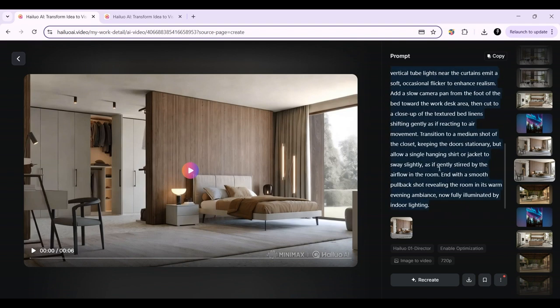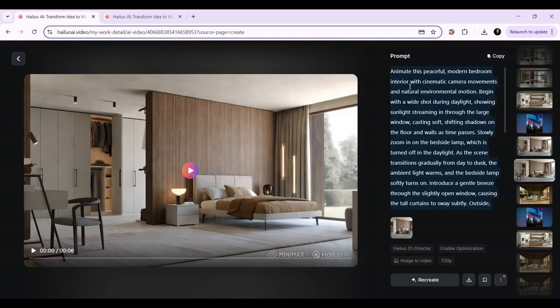I actually used ChatGPT to generate this prompt. I told ChatGPT that I wanted to move some things in this bedroom, like the lamp turning off in the daytime and turning on when it gets dark outside, and I want to change the lights in this room based on the changing times of the day, and maybe I want to have some camera movements here and there.